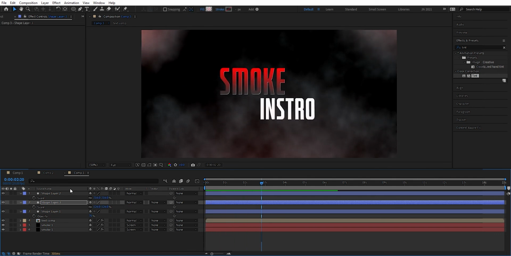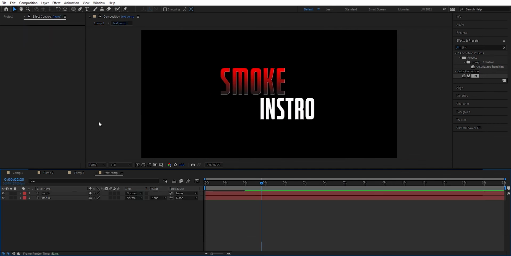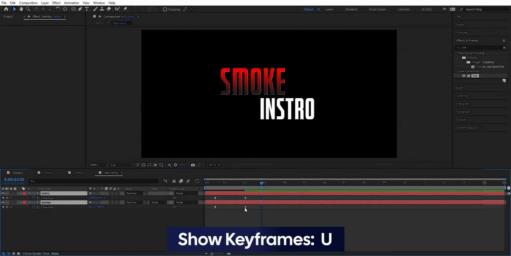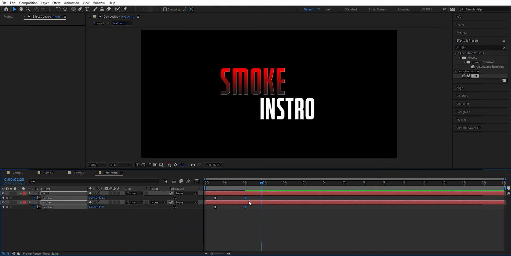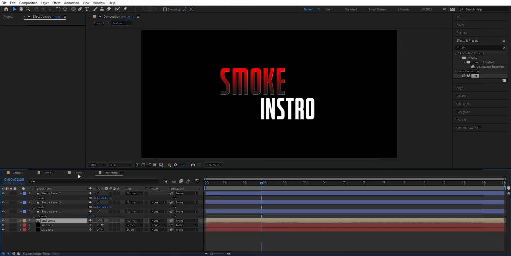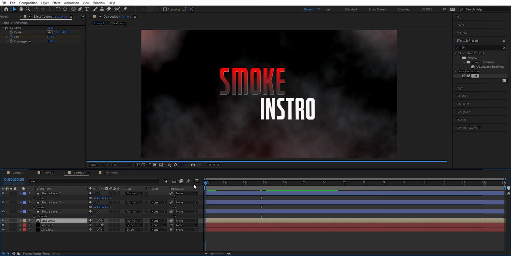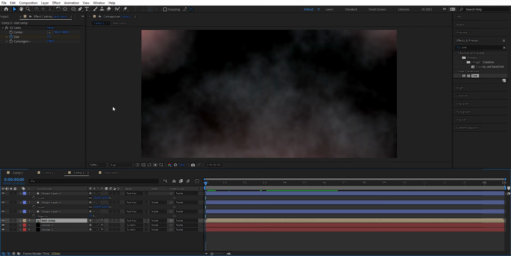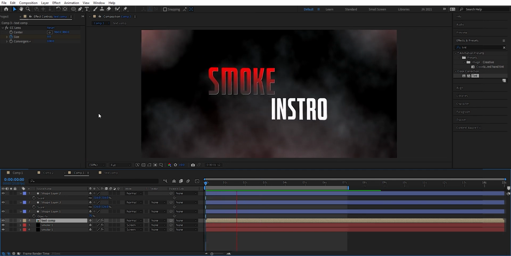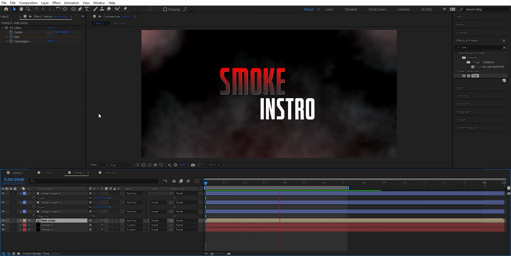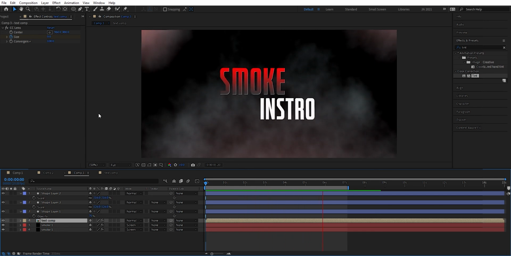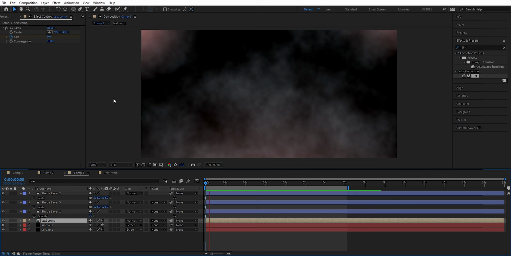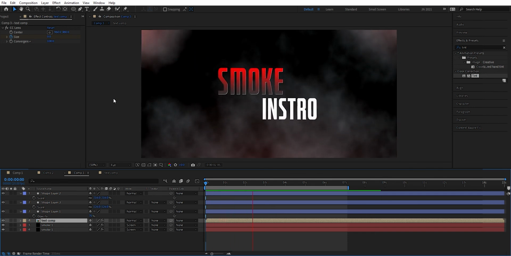I think the text comes in a little bit too fast, so I want to go in here. We open these layer controls and we mark those layers and press U to see the keyframes. I think we want to move these keyframes to 3 seconds, like so. We go back. We're going to see how this looks. Yes, that looks much better with that speed. It needs a little bit more time to speed down, like so.